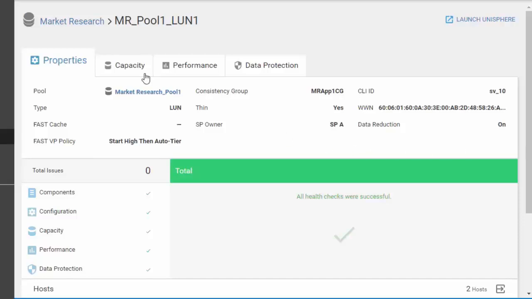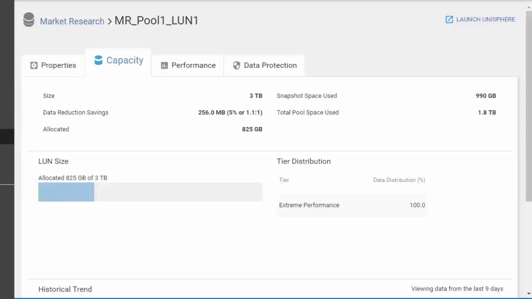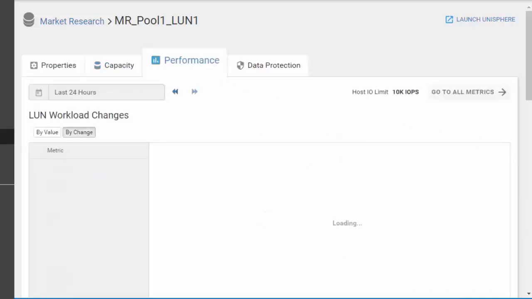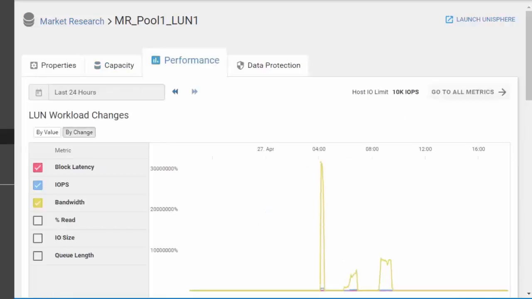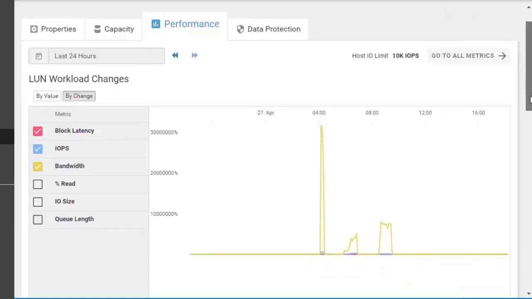The Capacity tab shows additional information about size, allocation, snapshot space used, and total pool space used, as well as the tier distribution for this particular storage. The Performance tab shows the performance metrics such as response time, IOs per second, bandwidth, IO size, percent reads, and queue length over a 24-hour period by default.